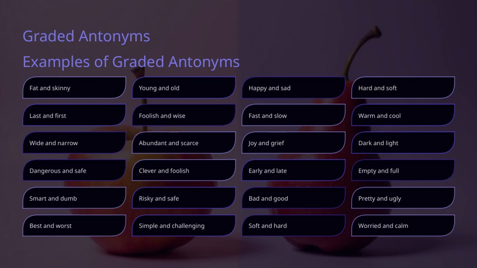Moving further, you see simple and challenging, happy and sad, fast and slow, joy and grief, again, showing varying degrees of these emotions or states. Other pairs include early and late, bad and good, and soft and hard. Notice how some words are direct opposites, but they can also be nuanced depending on context. For example, something might be soft but not necessarily hard, or warm and cool, dark and light, which describe different conditions or environments. We also have pairs like empty and full, pretty and ugly, worried and calm. These demonstrate how feelings or states can also exist on a spectrum.